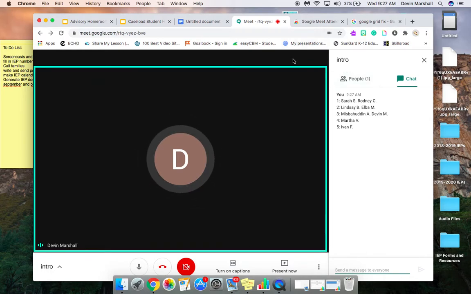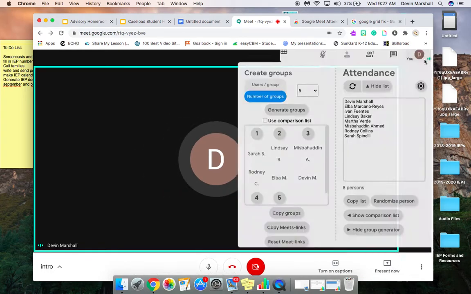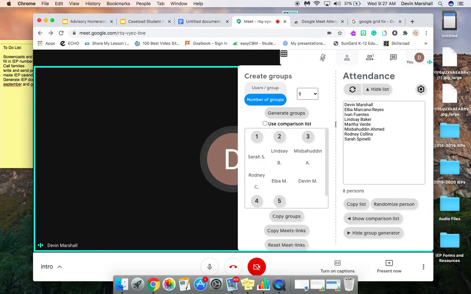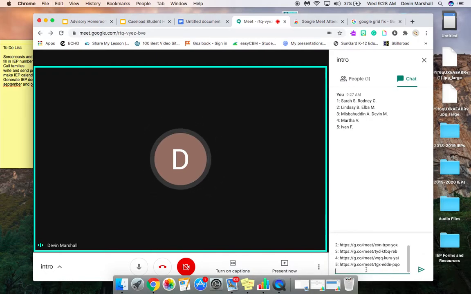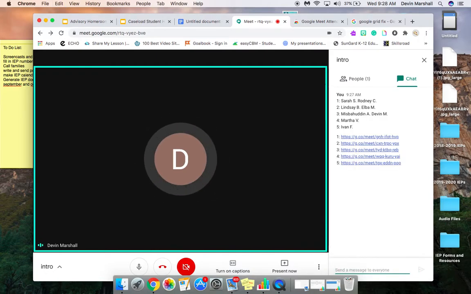Now what I'm doing is going back to my toolbar. So exit out of your chat, go back to attendance, go back to your groups. You're going to copy Meet links. Go back to the chat, Command V for paste, and post. So Sarah and Rodney would click on group 1, Lindsay and Elba would click 2, Ahmed and Devin would click 3, Martha would click 4, Ivan would click 5.